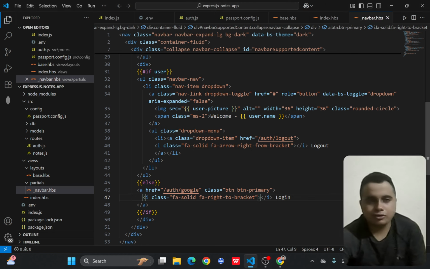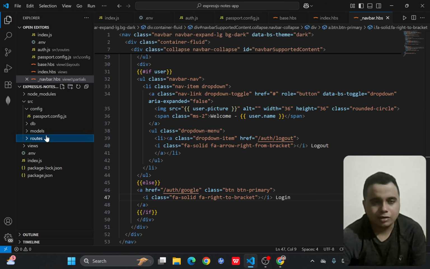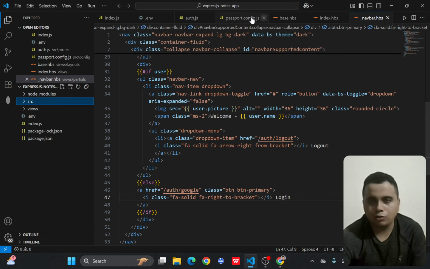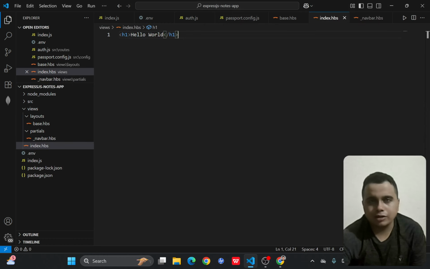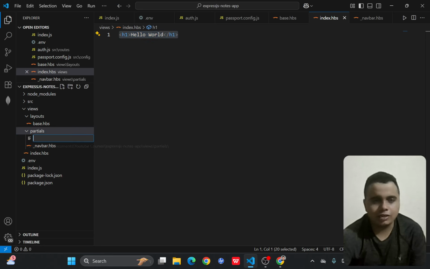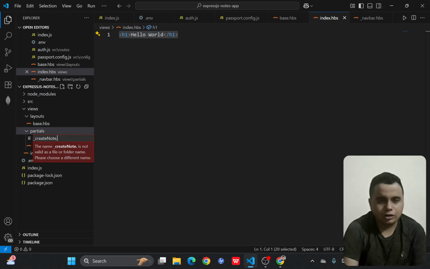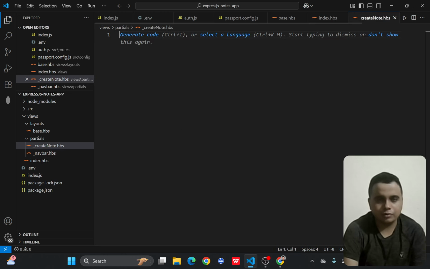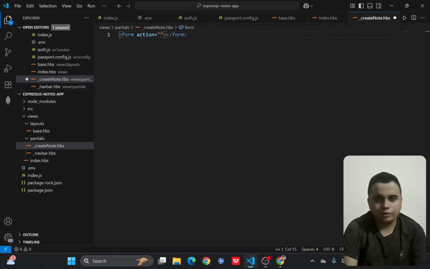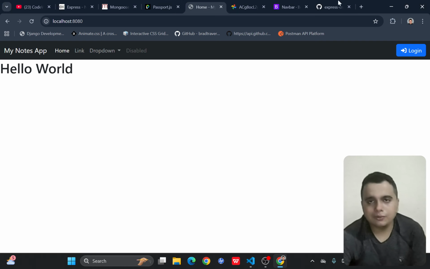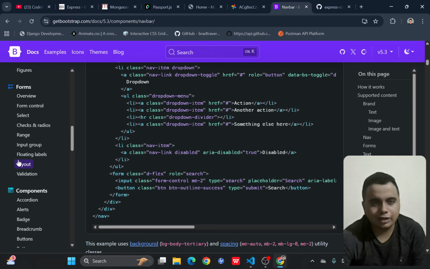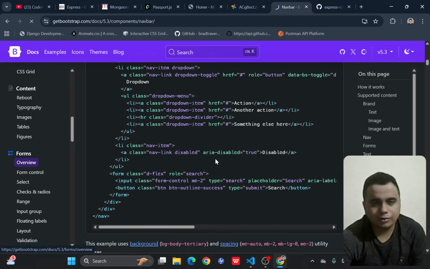Right here, let us do one thing inside our home page. Inside our home page, what I'll do is I'll just go ahead and create a form. Okay, inside partials, let us just create a form underscore create node.hps. So this will be a form. Okay, form. Okay, action.